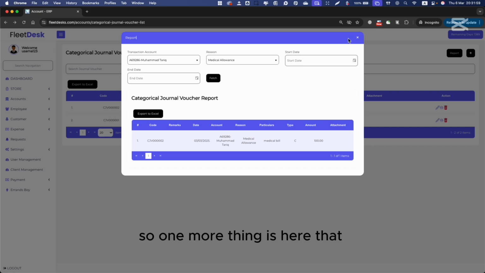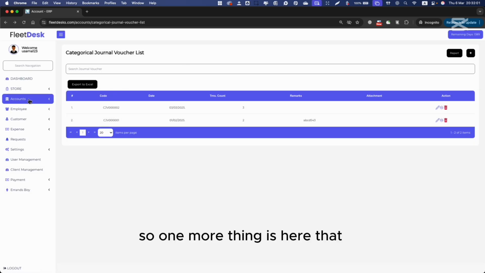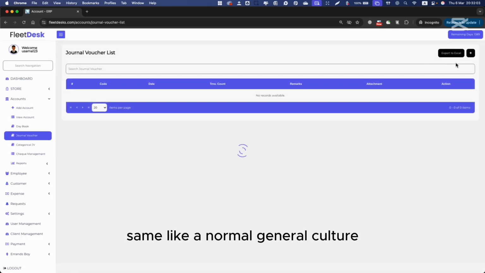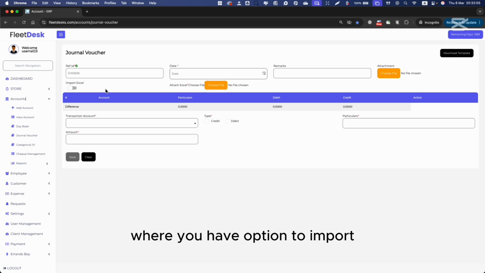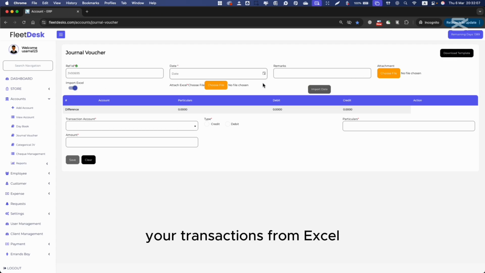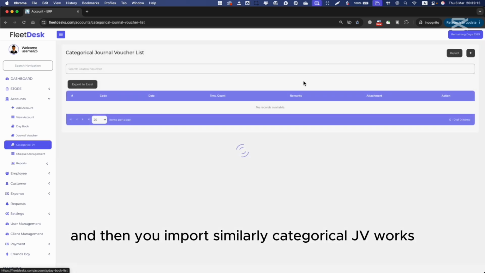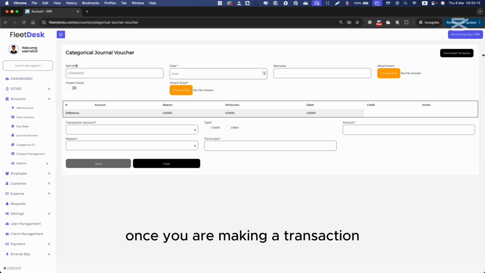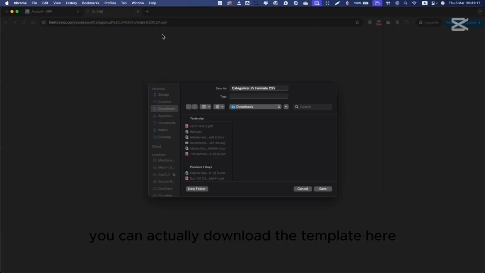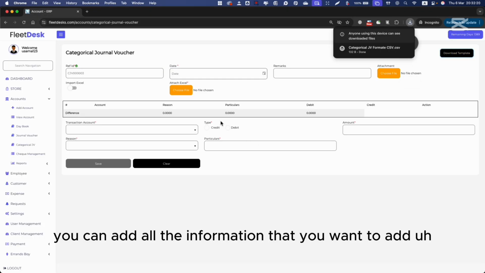One more thing is that, same as the normal general voucher where you have the option to import your transactions from Excel, you download your template, put the data in, and then import. Categorical JV works similarly. Once you are making a transaction, you can download the template. Here, you can add all the information that you want to add.